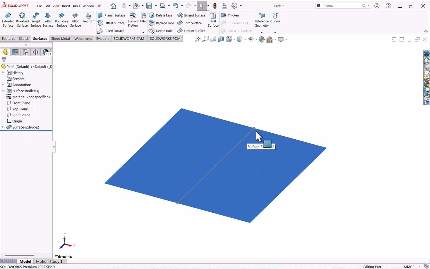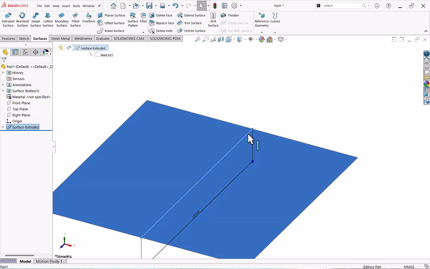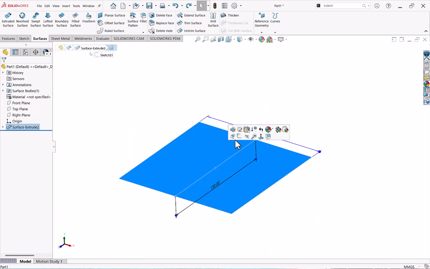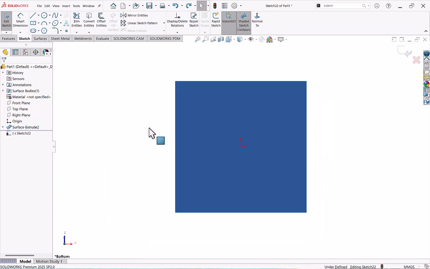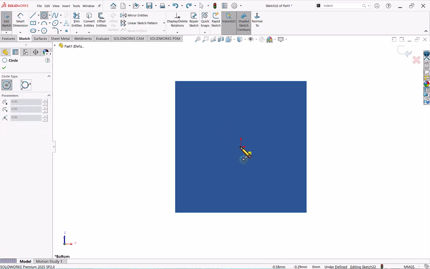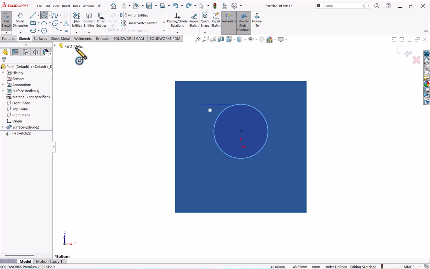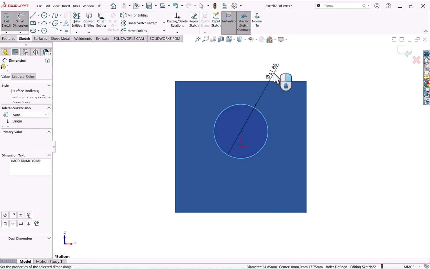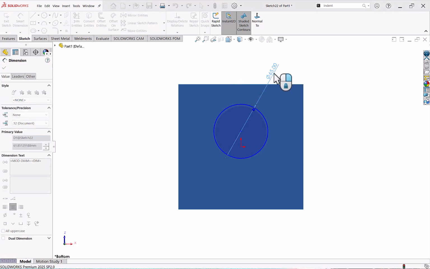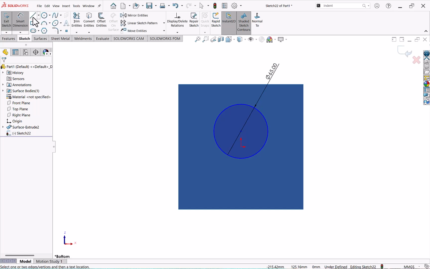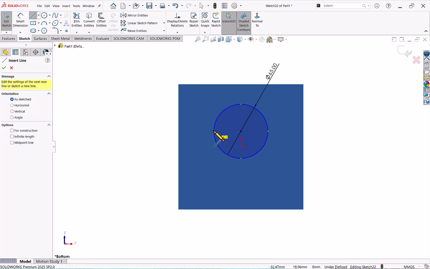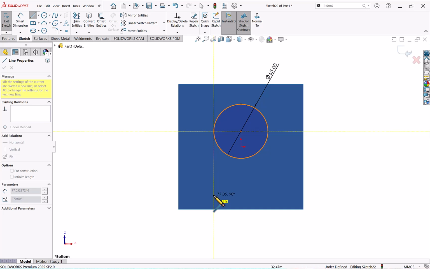So I want to hide this line. We'll select this line and hide it. Now we are going to select this face and sketch on it. I'm making one circle here. We'll define the diameter of the circle, 65 something.